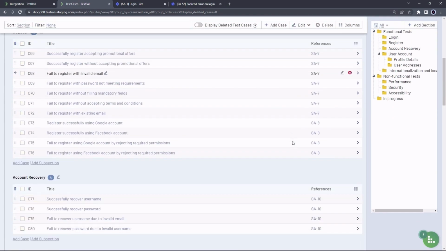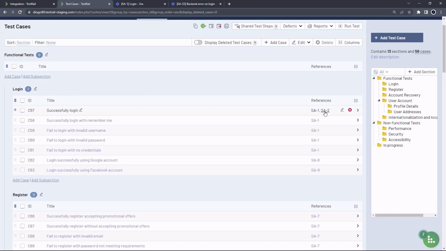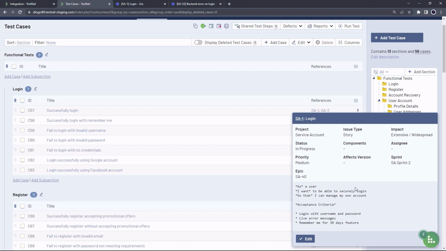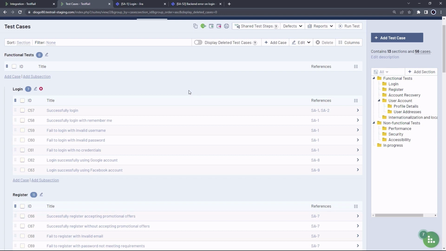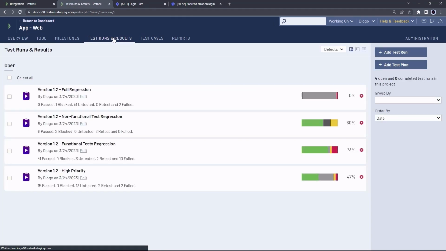So it means that these test cases are all covering one user story. Well, in this case two. And if you hover over them, you can see the information, you can edit again, you can do all that. Not only can you associate a reference to a test case, you can also do that for a test run, a milestone, or a test plan.